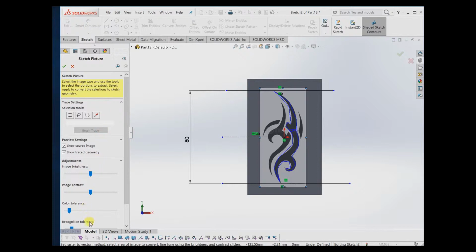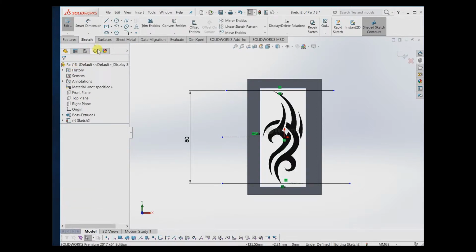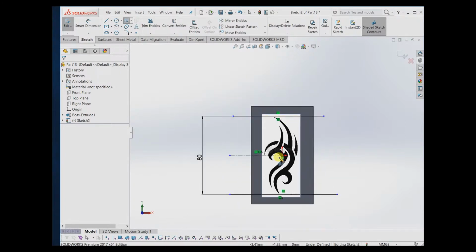Now you can try and get a better result using the adjustment tools, but let me save you the trouble. If you need to trace something very complex, there is better software out there to do it. So we will do it manually using the sketch tools we know.